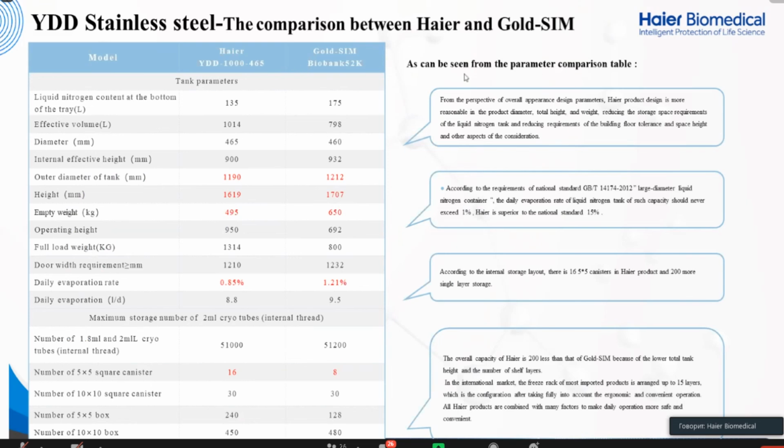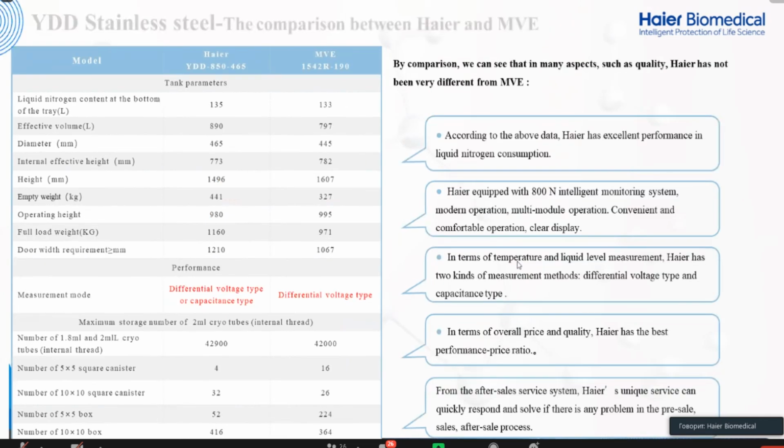This comparison is the parameters comparison table, and I will also show you, and you can check. You can see the outer diameter of the tank, the height, the empty weight, and you can check the advantages of this tank. For the square canister, we can put 16, while the same only can put 8. So these are all the advantages I will send to you.